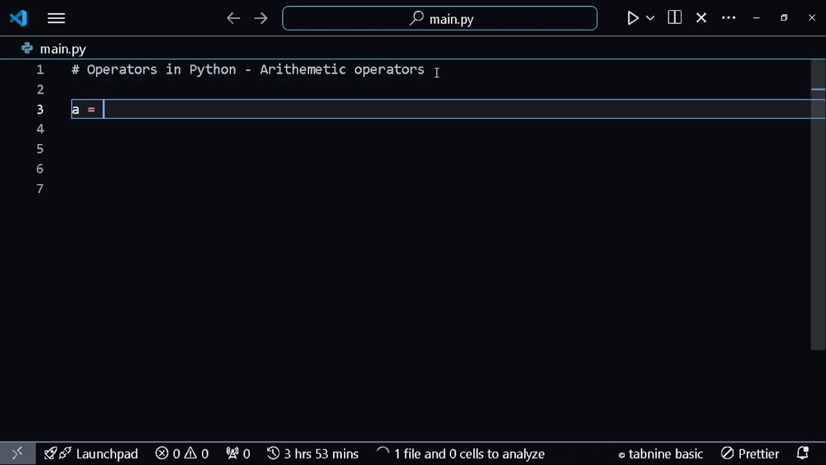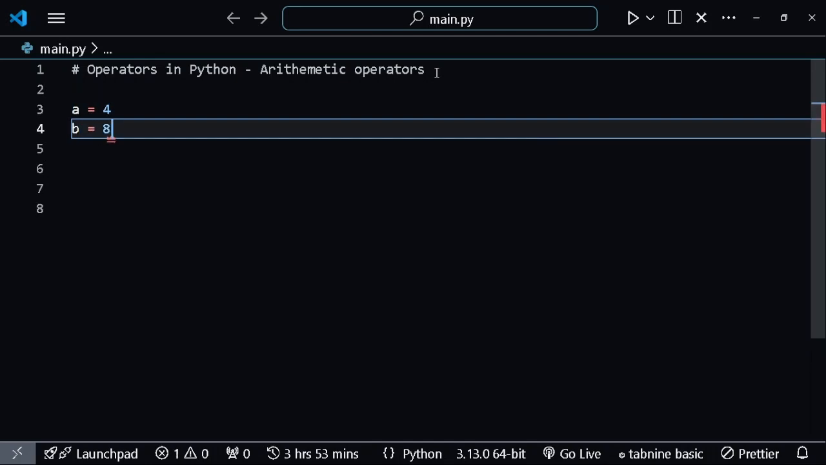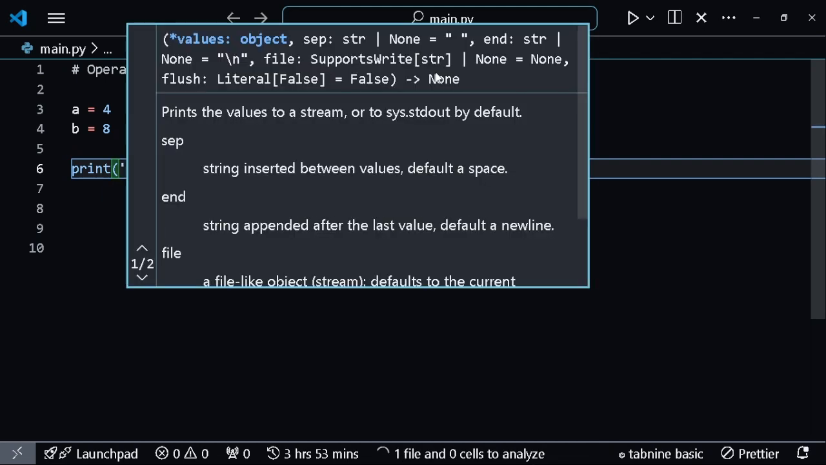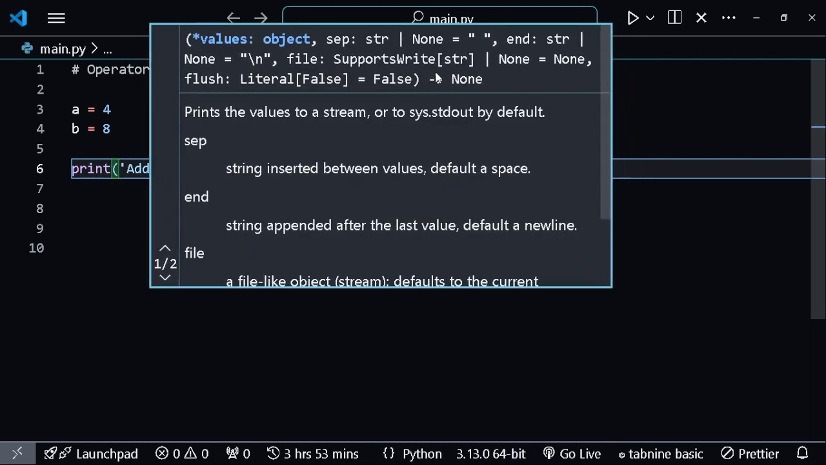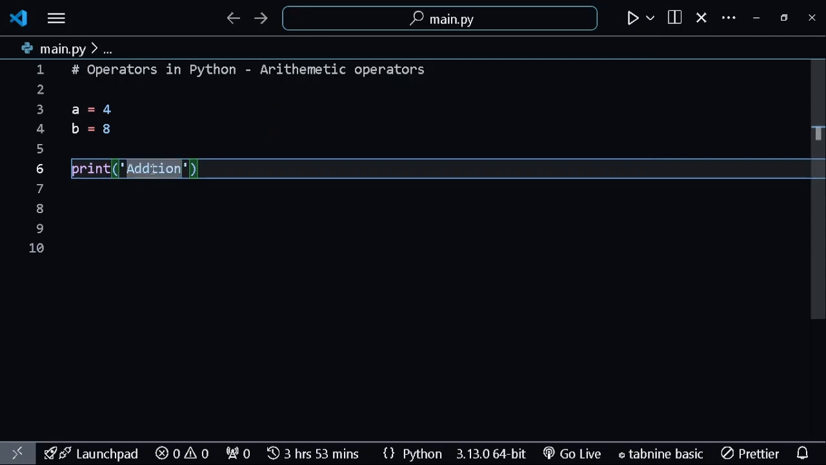So let's define two variables here. We have A and we have B. I'll be setting A to 4 and B to 8 right here. The first arithmetic operator we'll be working with now is the addition operator. I'll just go ahead and write this addition right here. So we have addition now.